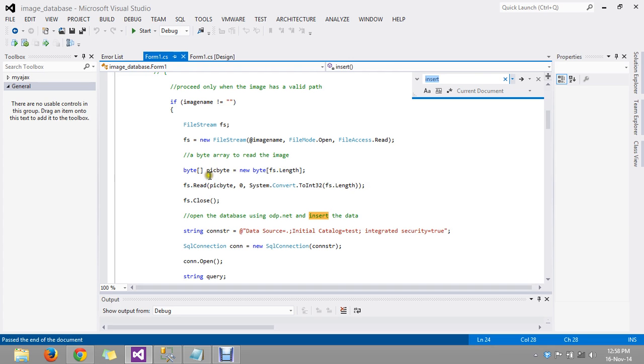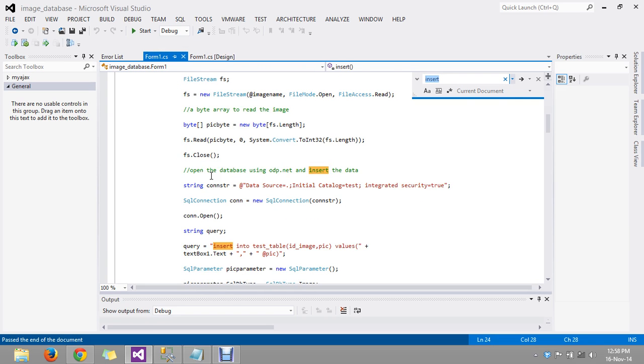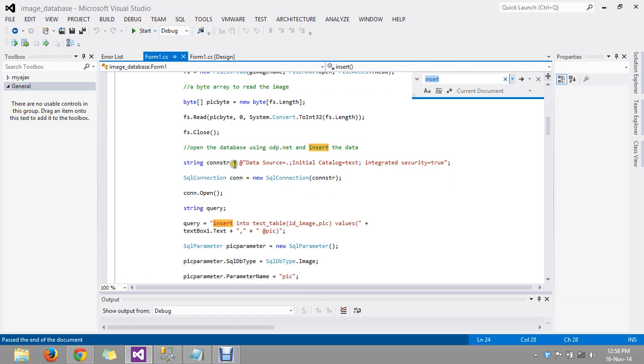And after conversion, the binary format is stored in the array which is named picbyte. After that, we have opened the image already and we have converted it into binary format. Now our turn is to store it into the database. So I created a connection string: data source dot, that means the server name, initial catalog, my database name test, and integrated security, because both of my applications are running on my local machine. So I don't need to give a username and password, because it is authenticated by the Windows authentication mechanism.